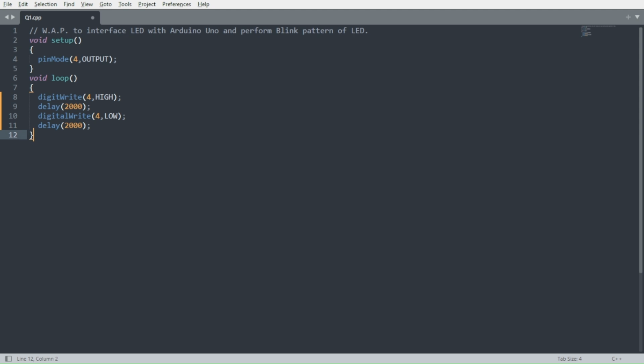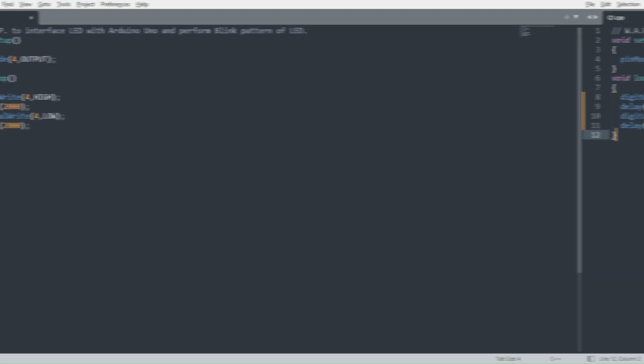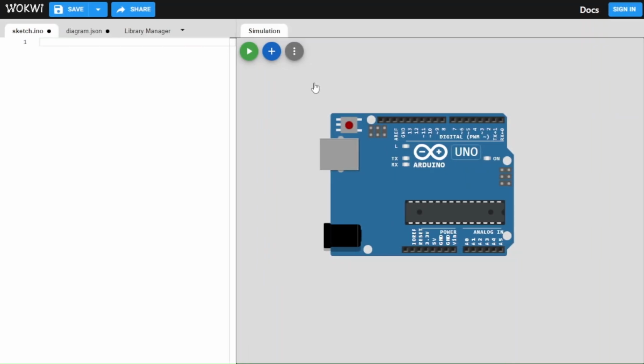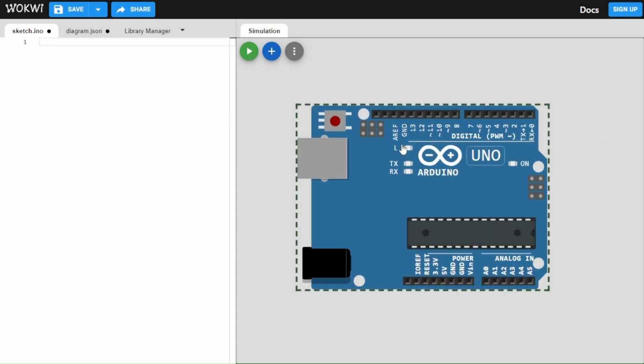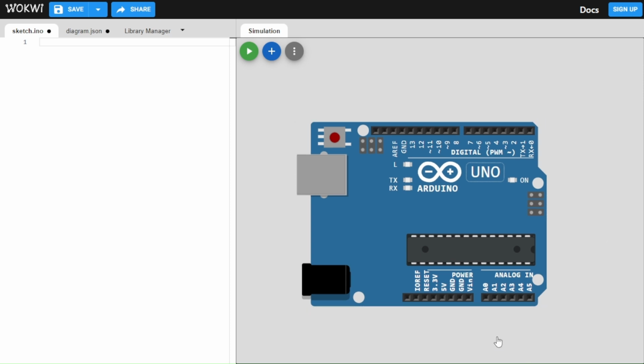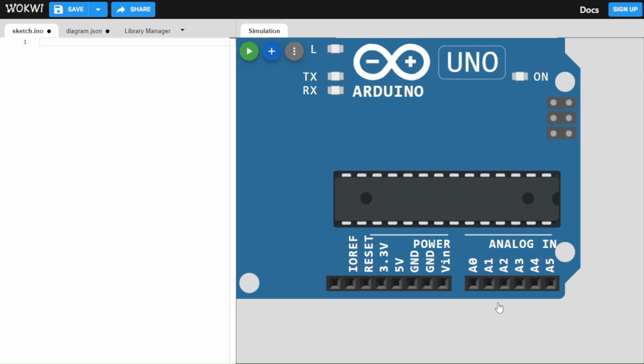Our program is done. Now we move to our online simulator, where we are going to make a circuit for this program and see the output. Okay, so this is our online simulator. On the right hand side, you see an Arduino Uno board. Let me give you some basic overview of this board.